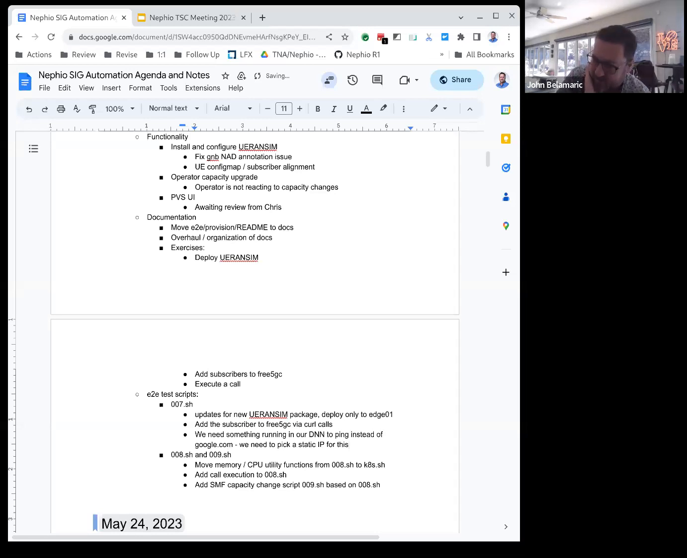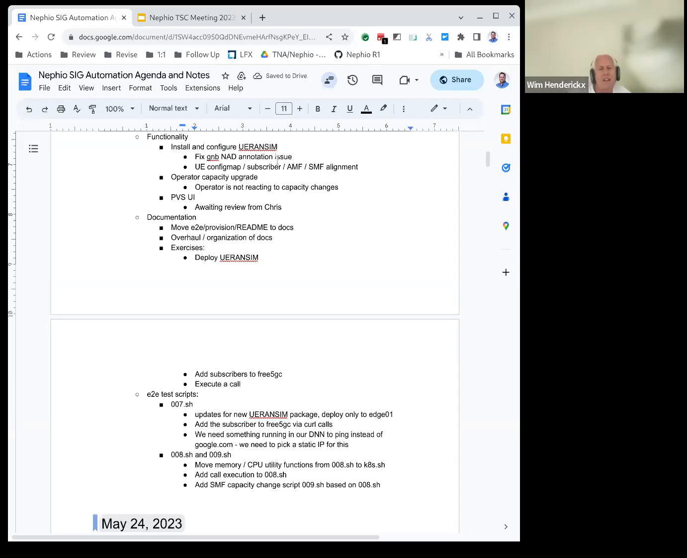If we can do that, then okay. So let's go through this list here and see if I've got everything. So functionality, the stuff you're working on, Wim: align the UE config map with the AMF and SMF configs. Is that done already, or not yet?